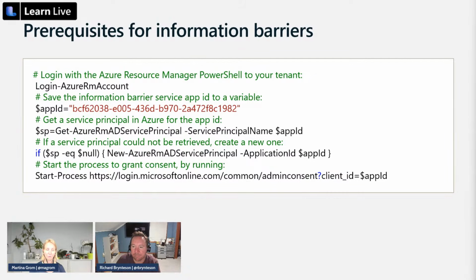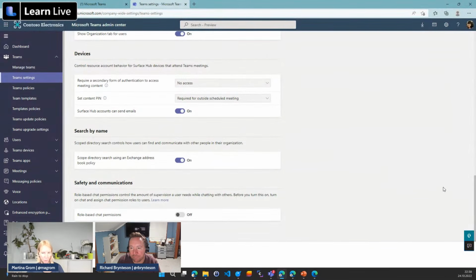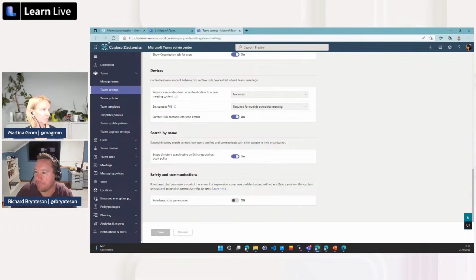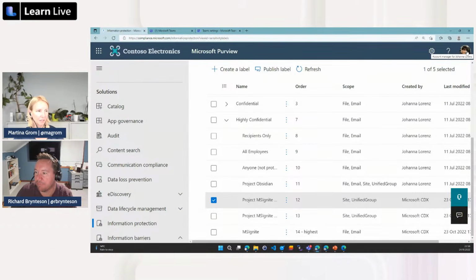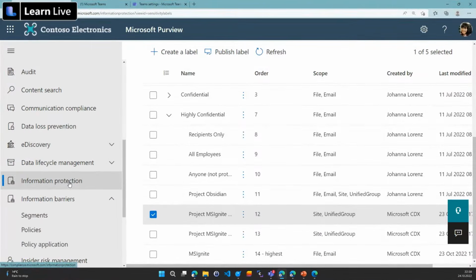Also think about audit logging must be enabled upfront, and you need to have the PowerShell commandlet for the security and compliance module, and also for Azure Active Directory to have information barriers applied in your environment. Just to give you a quick look at how that works, because Joanne is a compliance administrator as well. Here on the left in the Microsoft Purview portal, there's also the option to configure information barriers.